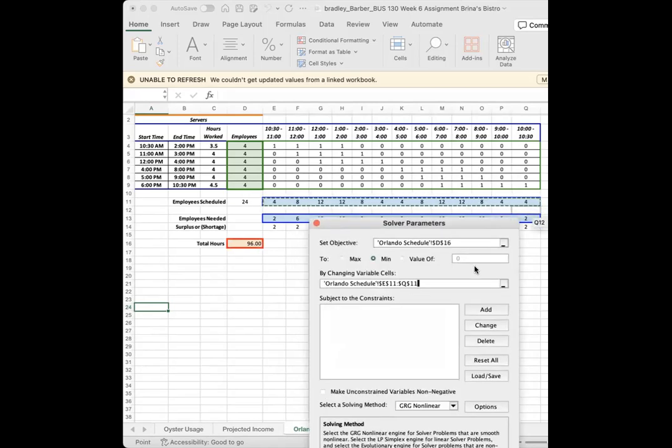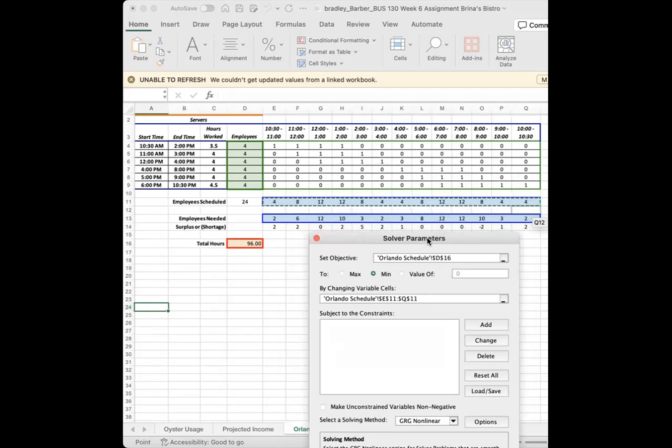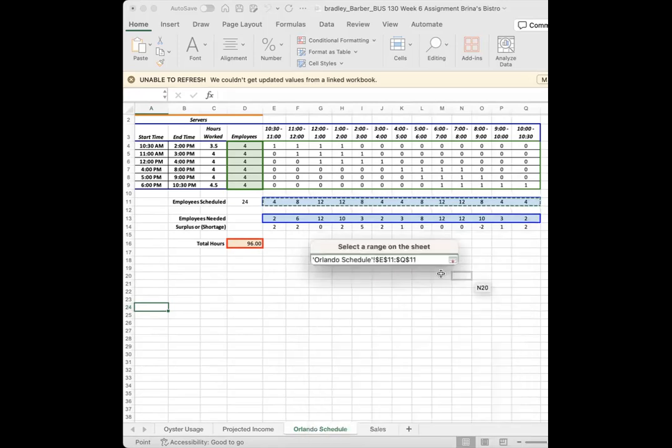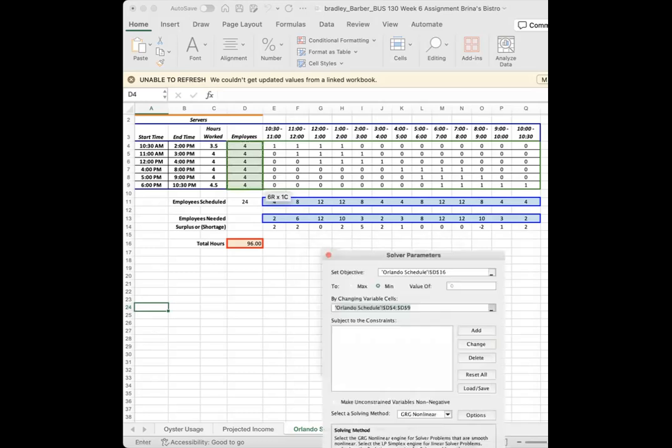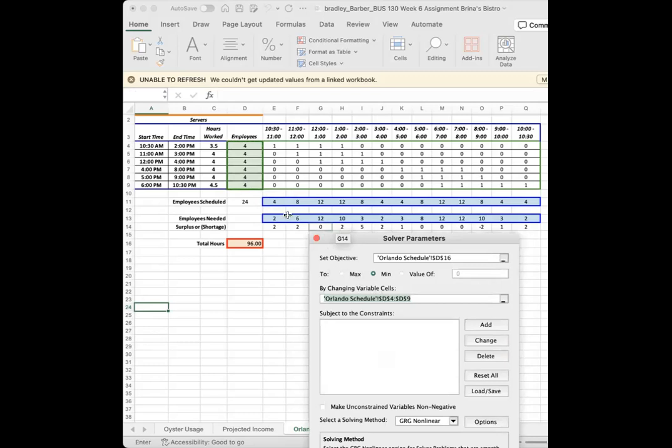Okay. Now what's our constraints? So our constraints are how many employees we need. Okay. So the first constraint, actually, I messed up there. Sorry, I jumped ahead. What we want to change, so if you did that, you want to go back and delete it. We want to change the number of employees. So this is what we want to highlight, the number of employees. Okay, so changing the variables, we want to change the number of employees right here.